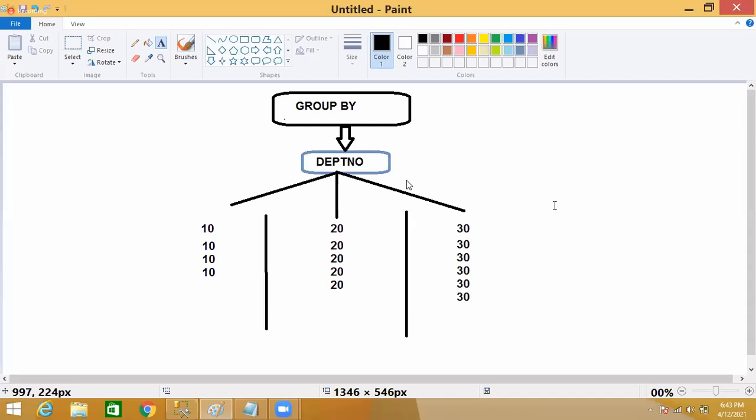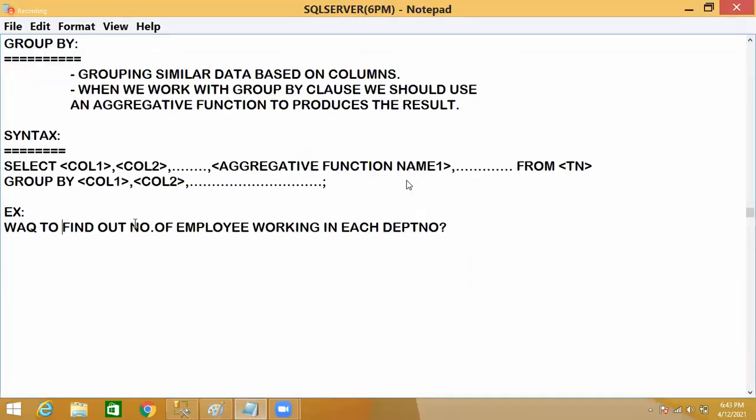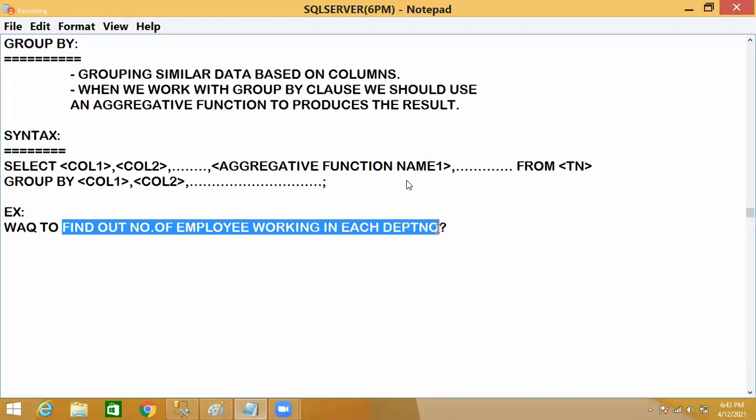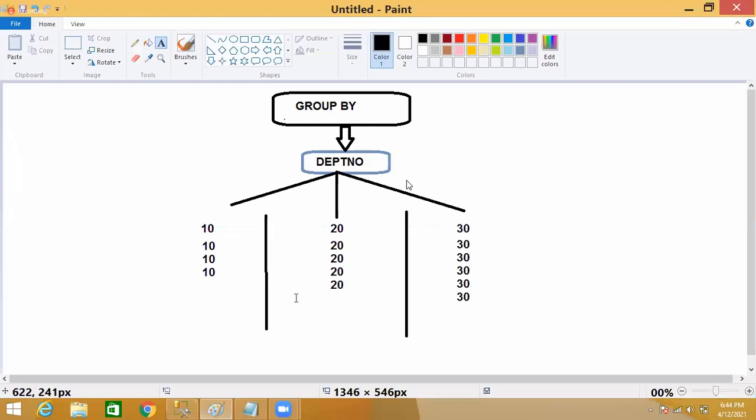So after grouping the data like this, what do I need to find out here? What is our requirement? Find out the number of employees working in each department number. So how do we find the number of employees? Group by is not finding the number of employees. It just groups the data. Now, to find the number of employees, on each group of data I want to apply an aggregate function.